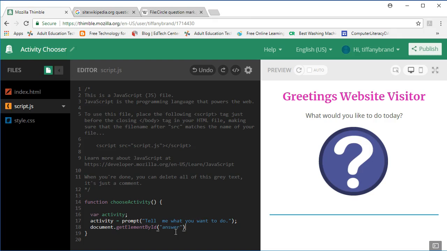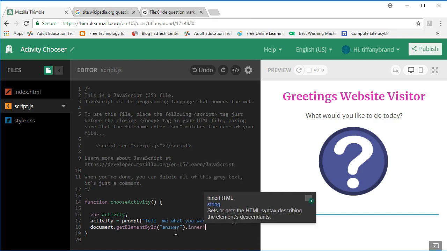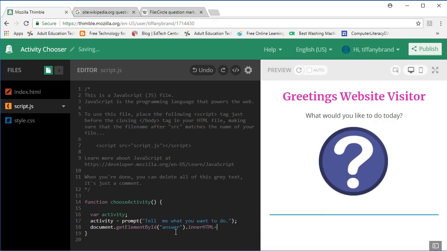And we are going to change one particular property of that H2, and we're going to change the inner HTML. So the HTML, whatever was supposed to be inside that HTML tag, we want to put something in it. What do we want it to be? Well, we want it to be equal to, and you're going to type in what you want to be displayed on the web page.